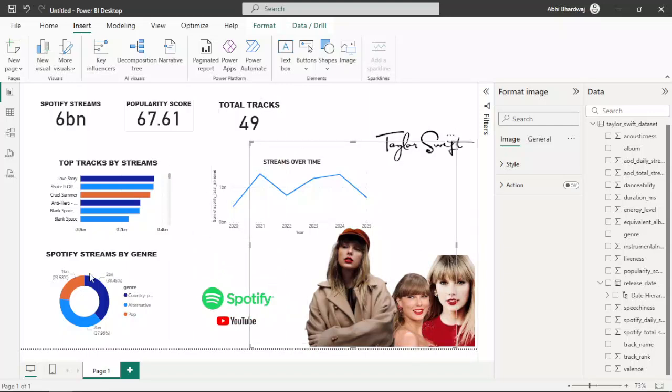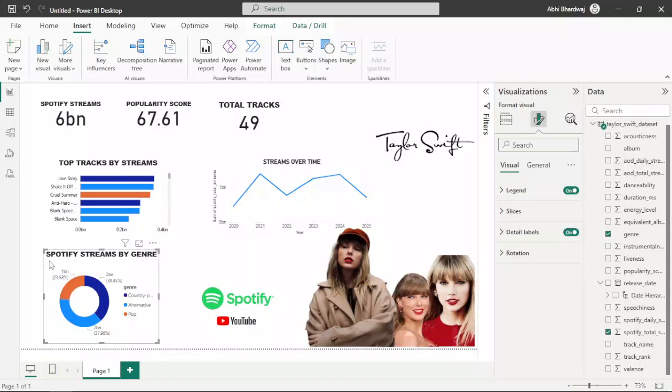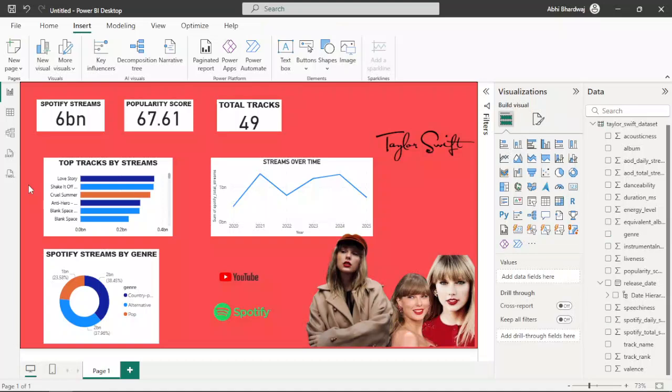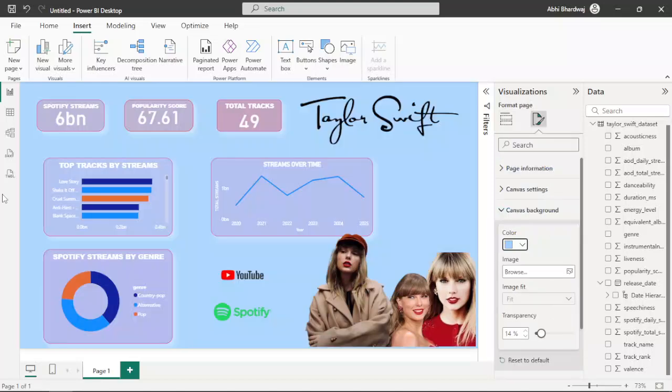And now it's time to add some aesthetic stuff to the dashboard. So I've changed the background color over here. Let's change the aesthetics of the cards also accordingly. After revamping my entire dashboard, this is the output which I'm getting. It looks pretty aesthetic. So you can try out such a dashboard with your favorite musician.